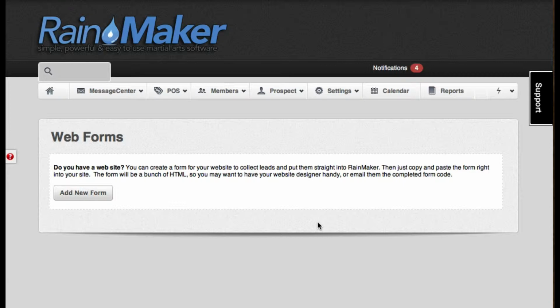So if they're a parent of a little kid and they fill out the little kid one, they're not going to get kickboxing information. That wouldn't pertain to them. They would get information on our preschool program. So you can have one web form that's generic, or you can have as many web forms as you want and place them on different landing pages on your website.